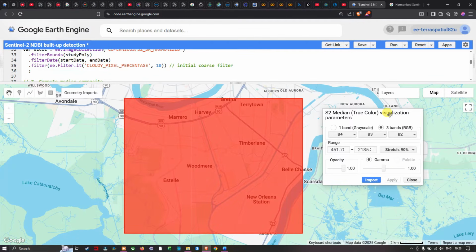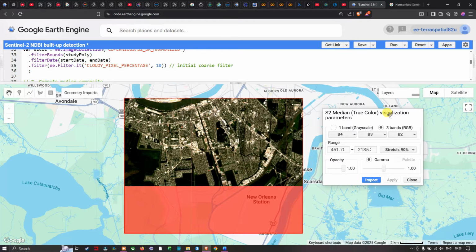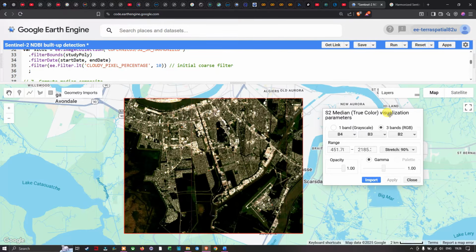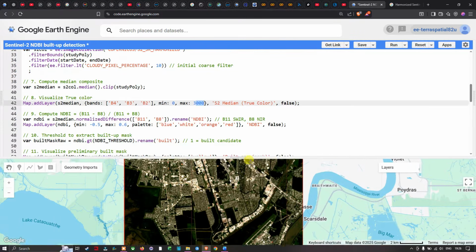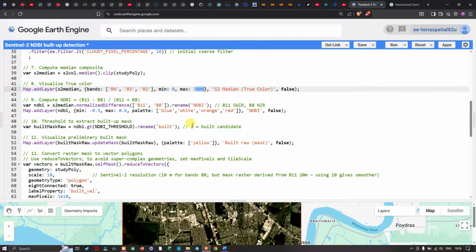So basically it's improved the contrast and the brightness of the image here compared to the previous stretch type. So we're going to close this. In the next step, I'm going to compute the normalized difference build-up index. To compute that, I'm going to mention another variable called NDBI, that is normalized difference build-up index, equals S2 median. So basically I'm referring to the median composite image right now.